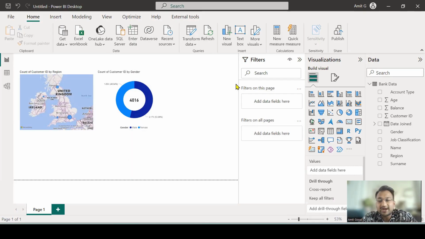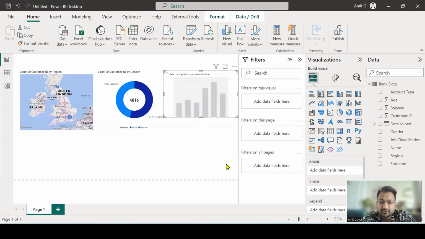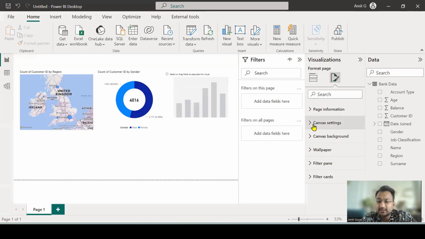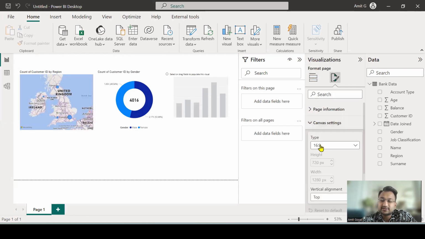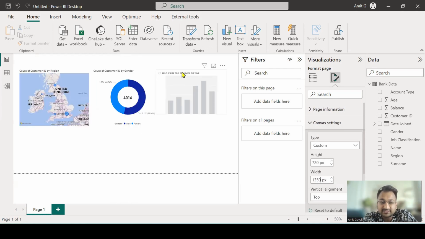The third chart I would like to add over here will be a column chart where I would like to understand from which age we have more customers. And before doing that, let me just increase the page width. So I'll go to the formatting, canvas settings, change it to custom. See, when no chart is selected, that's where you get the formatting options of a page. So if I click on custom, let me increase the width to roughly 1350. So there we get a decent space now.